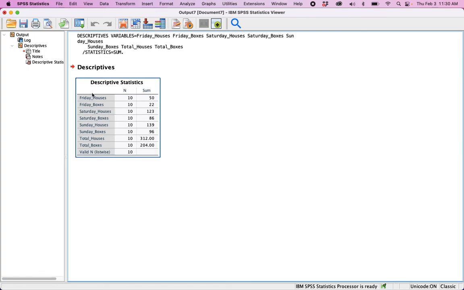Okay, in this case, the output window is meaningful. So we can see here, we've got the total number of houses that all 10 scouts visited, the total number of boxes that were sold by all 10 scouts on Friday, et cetera. And then your overall total houses visited, overall total boxes sold across those 3 days by all 10 scouts. So you can use this information to answer the questions.